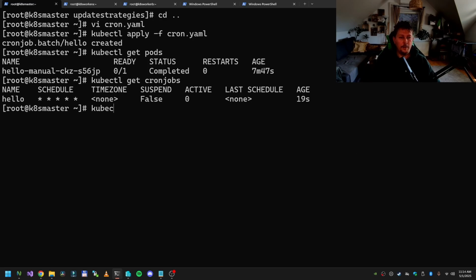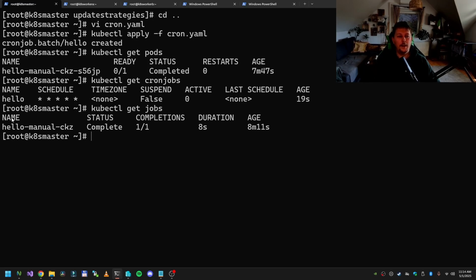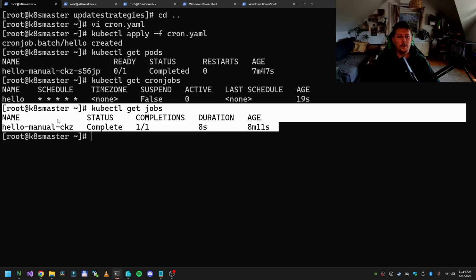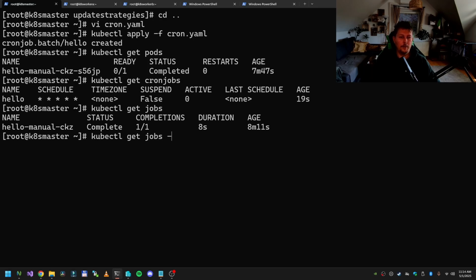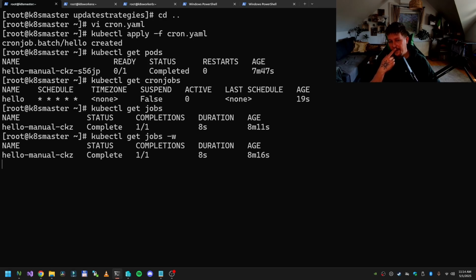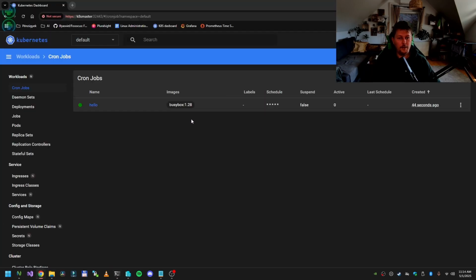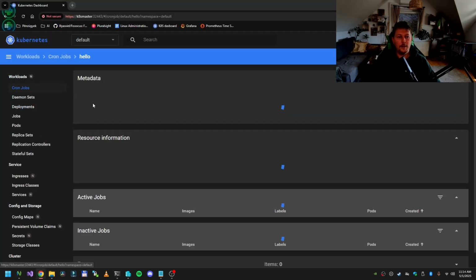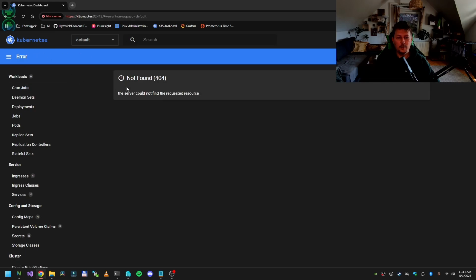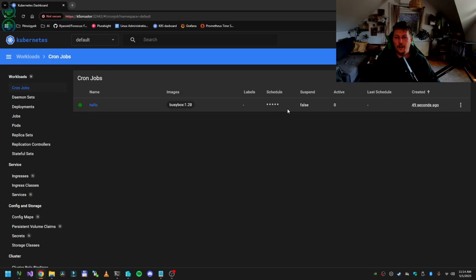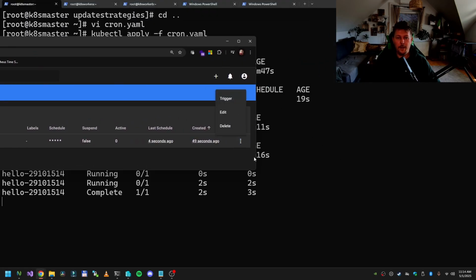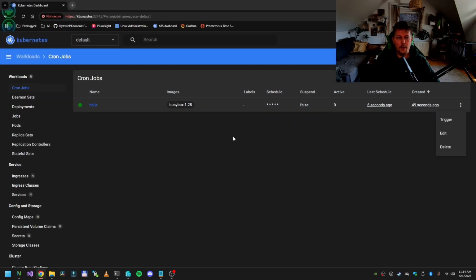And you have kubectl get jobs. That's going to be basically another way to get information about the jobs. And you can wait for jobs to complete. So if everything goes well, it should be triggered any minute now. And on the web interface, we can see the hello cron job. And we have the option, if we go to the right side of the pane, to trigger it manually.